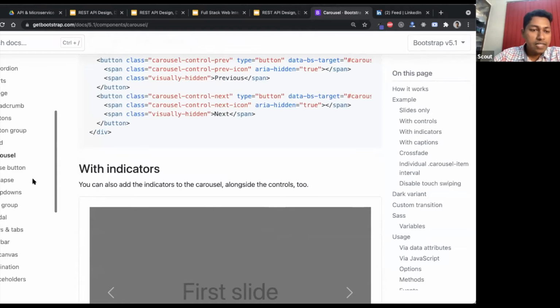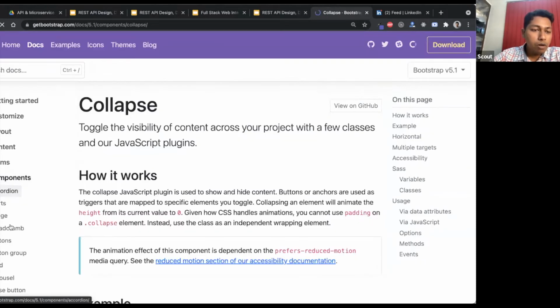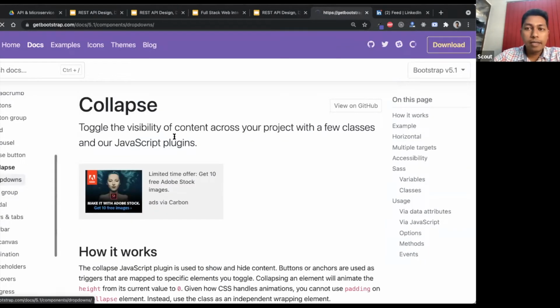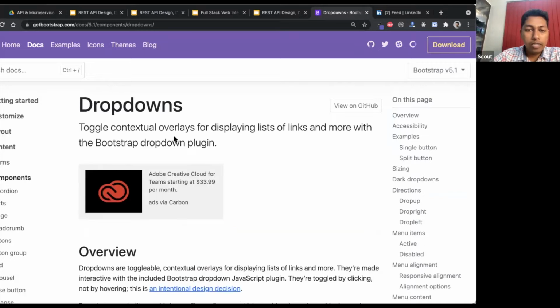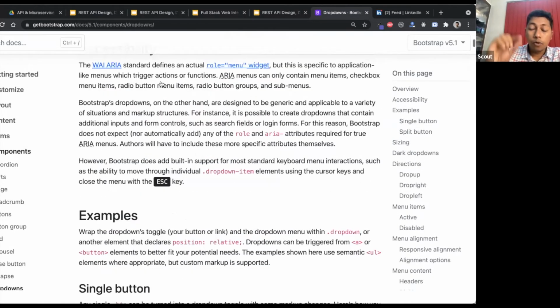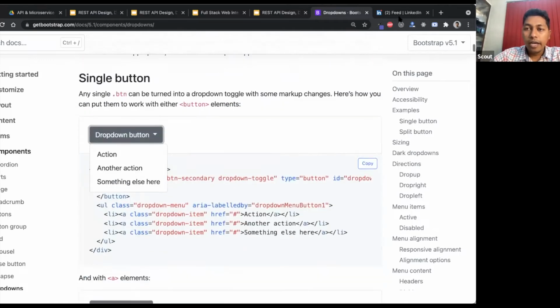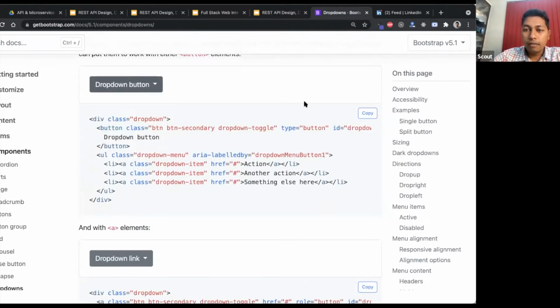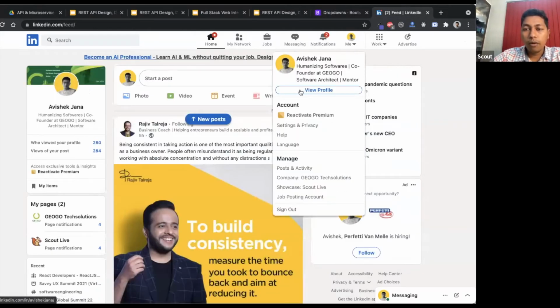Then there is an option called drop down. Drop down is a very commonly used component. Say you have a drop down like this. Say there is a profile link on the right hand side. In LinkedIn, you can see right here, this one is a drop down. So there are different options, right?